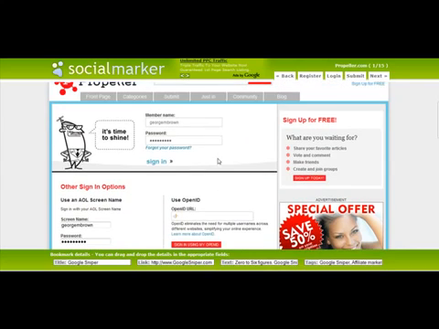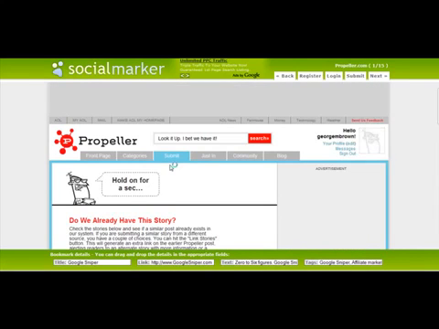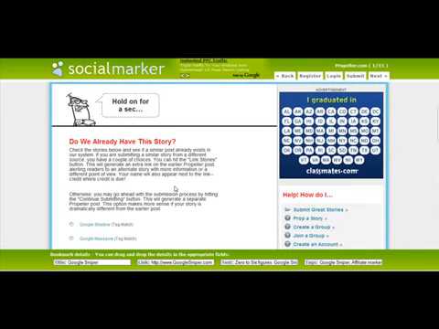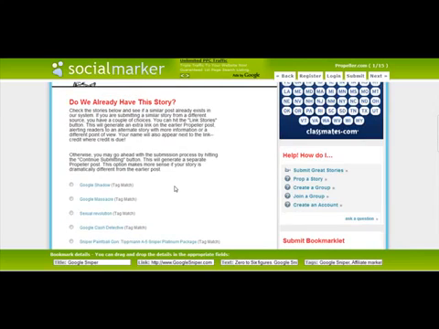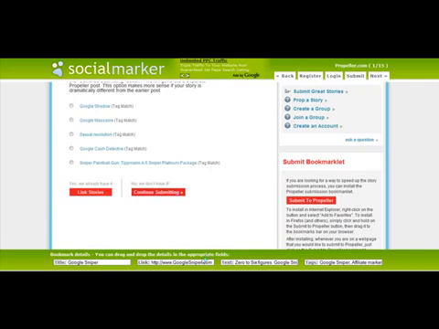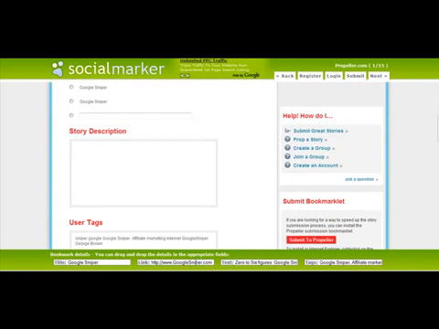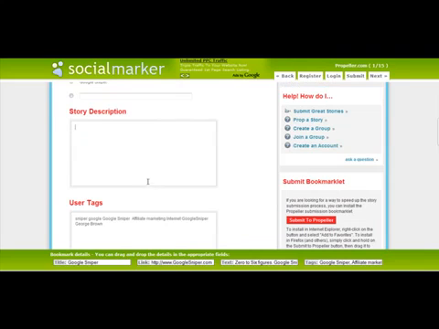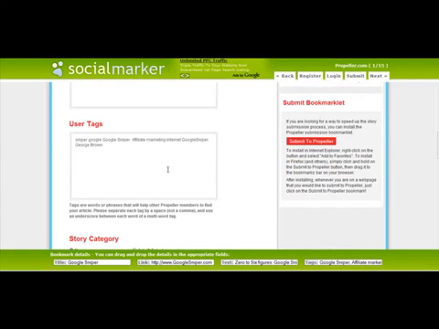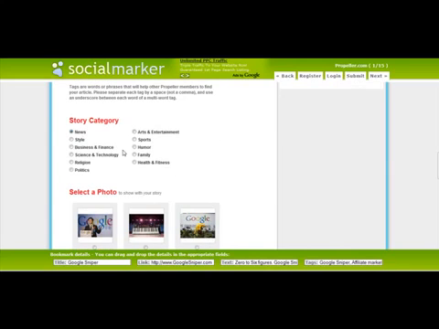Okay, so here we go. We just sign in here. I've got a few accounts, all these different ones. Do we already have this story? No. Continue submitting. You see it's automatically submitted all these details. Story title, Google Sniper, story description. When it doesn't do that, all you do is you click here. Yeah, see, I've clicked that, and then you just drag it in like that. User tags, yeah, we've given the tags. Then you have to select the category sometimes. And for this one we'll do business and finance.